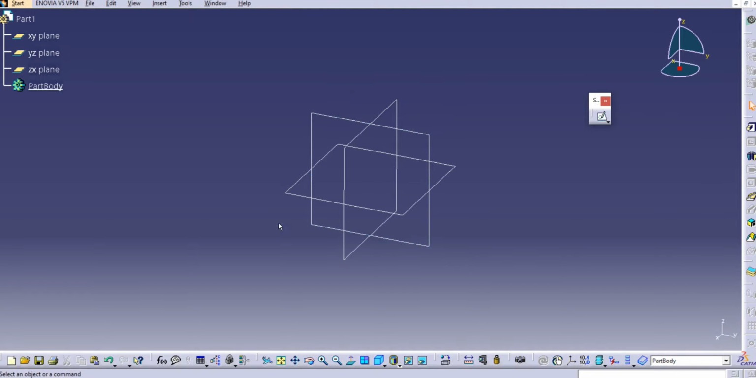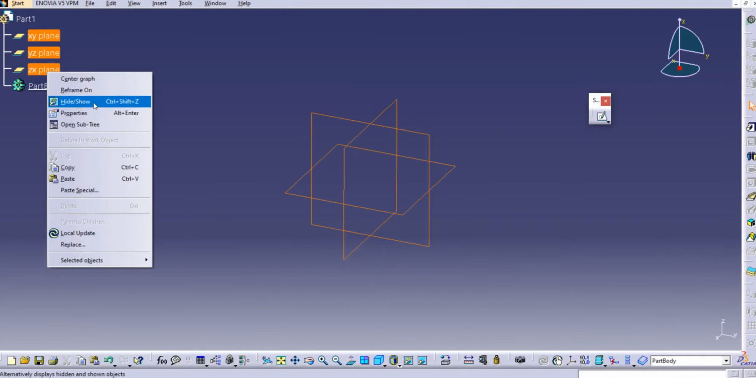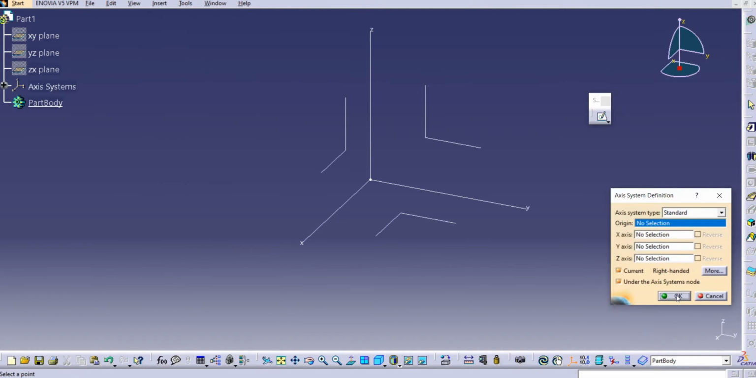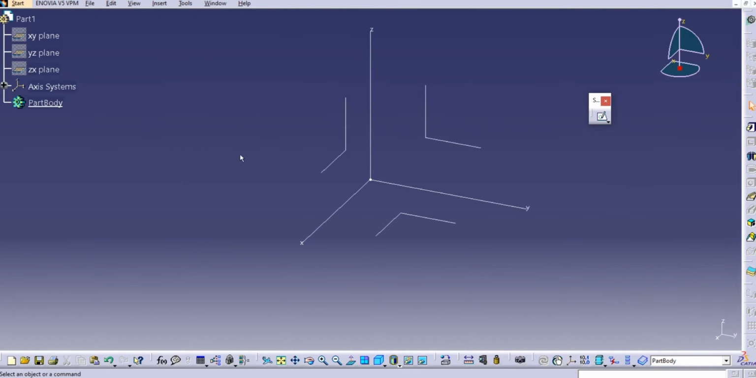And here now you can see the datum planes are showing. We need the axis system. So we can just hide those planes and we can insert the axis system at a 0 0 location.